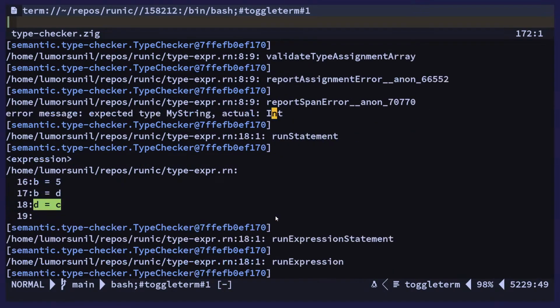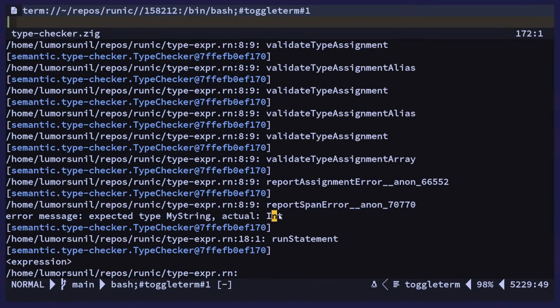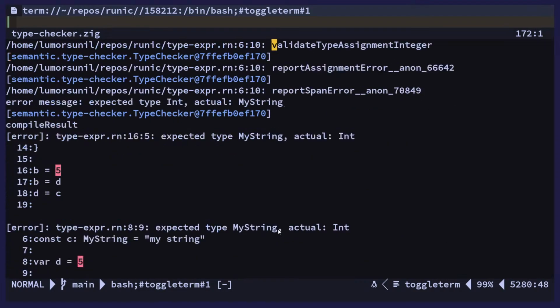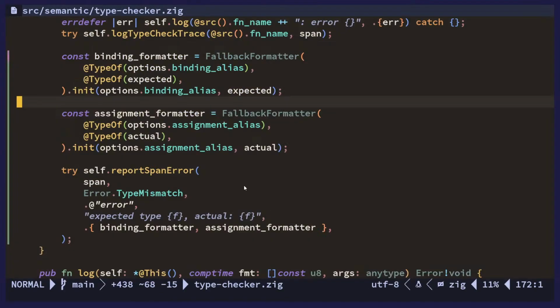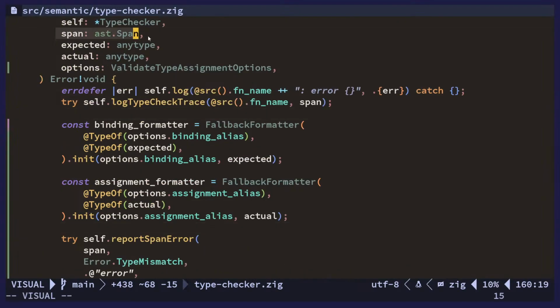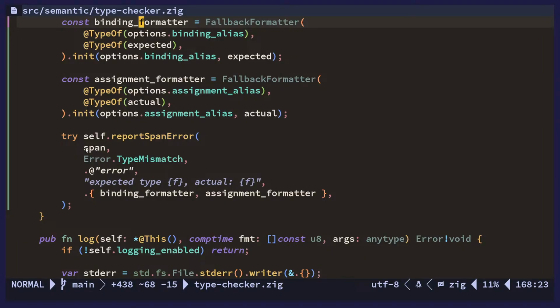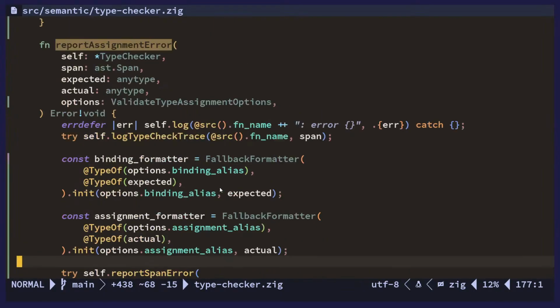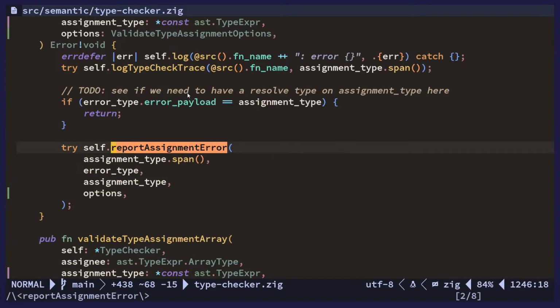That's the correct error. However, I think the span is wrong. I think it's reporting it in the incorrect place. The span is wrong. We're reporting in this span here. So let's check the spans. Assignment type span. That would be the original place where the assignment type is. Yeah, I think that's what's wrong here.